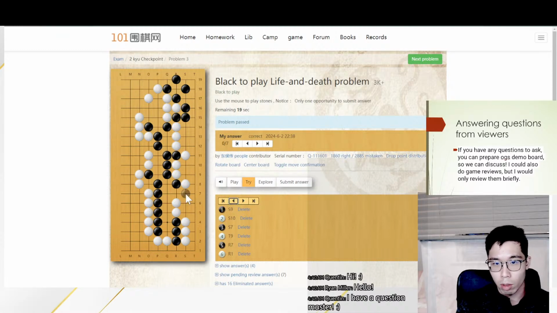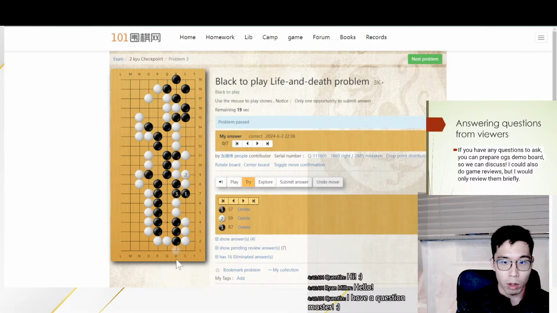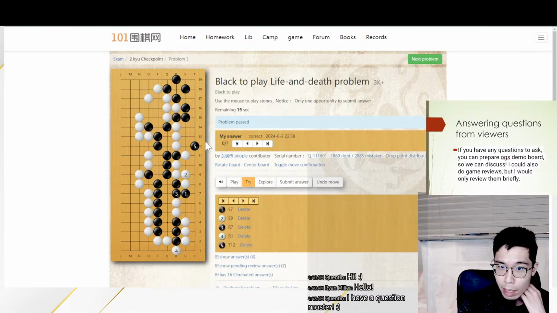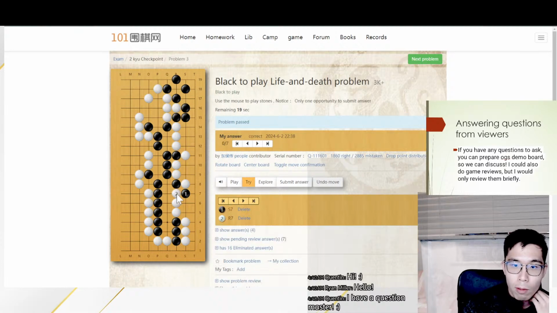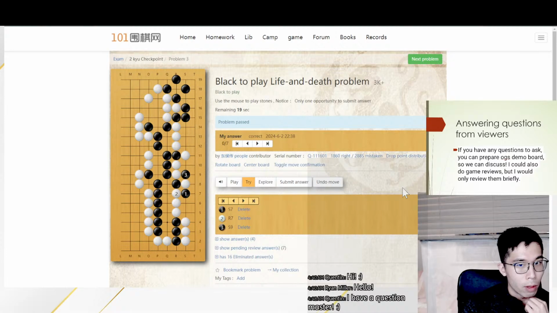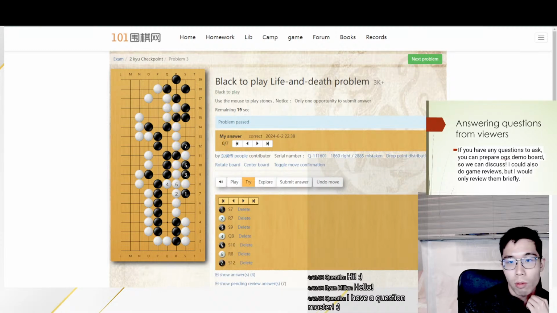The tesuji is to play a Hane. And if white connects, black connects, this time black may kill off this group, because this is not totally a live shape yet. But when white cuts, you have this very beautiful tesuji. And if white connects, black could capture. So white play this one and black play this one. This is an Atari, but also could capture this one.